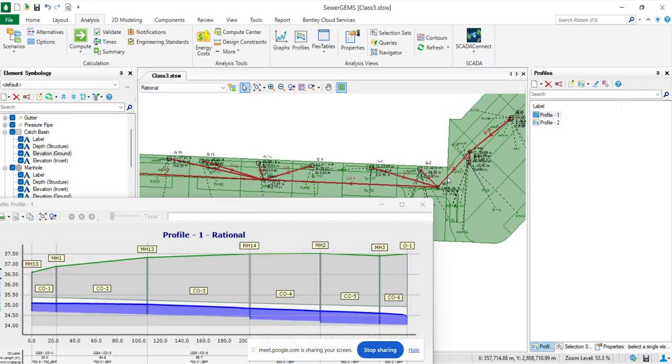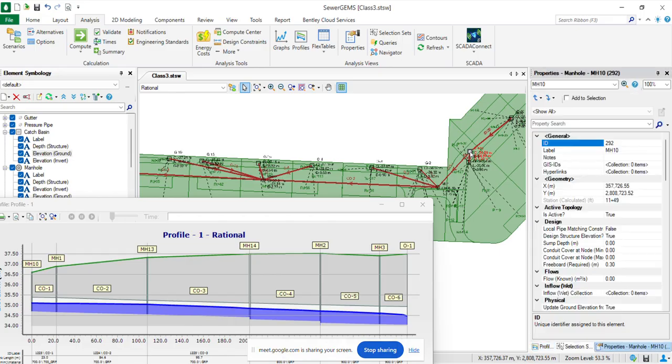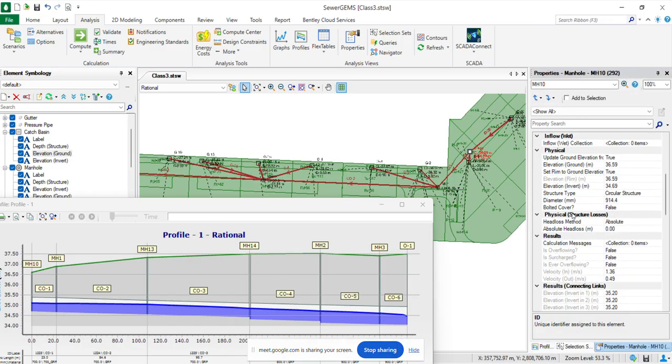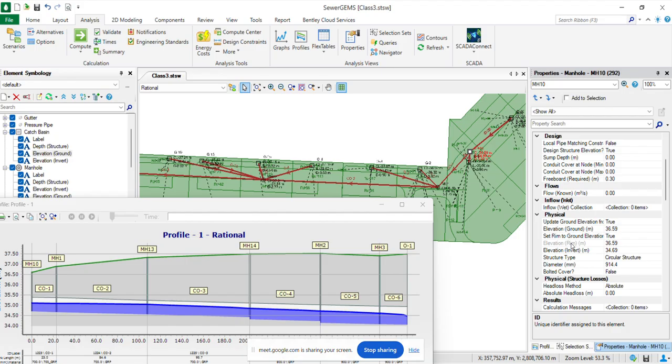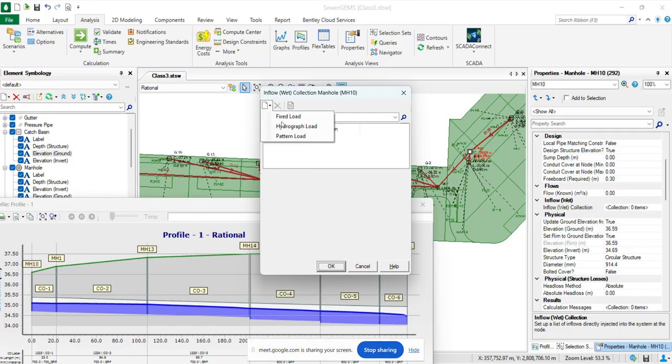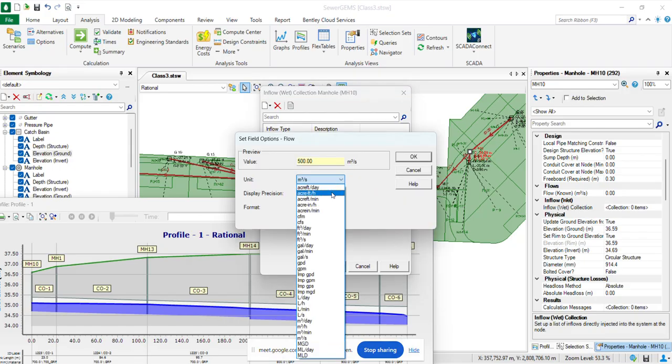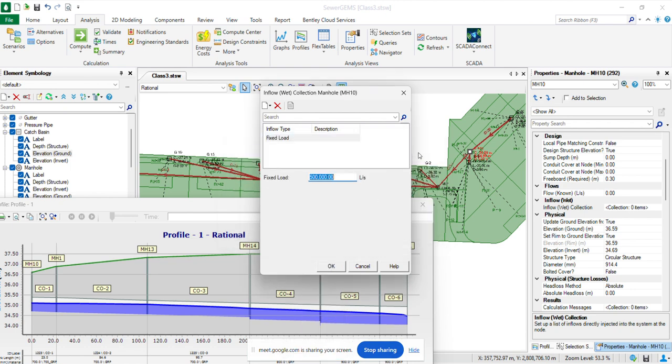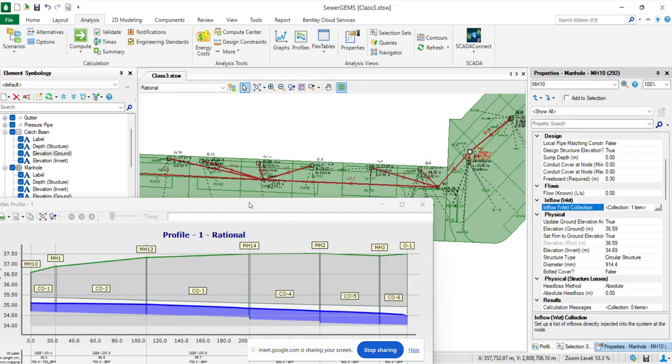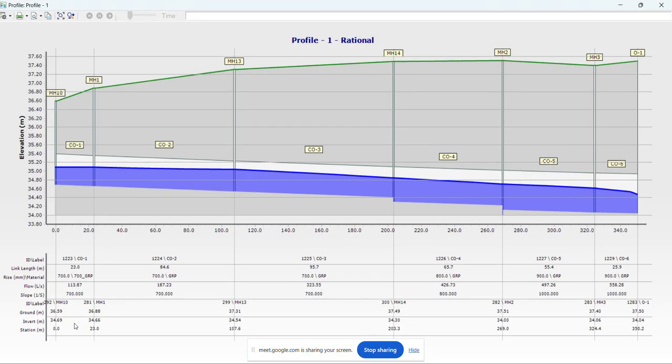So what we are going to do is, from the starting manhole we will be giving some point load. Go to inflow wet collection, here add a fixed load, like 500. We can give liter per second here for the units, 500 liter per second. So see how the pipe size will change here.